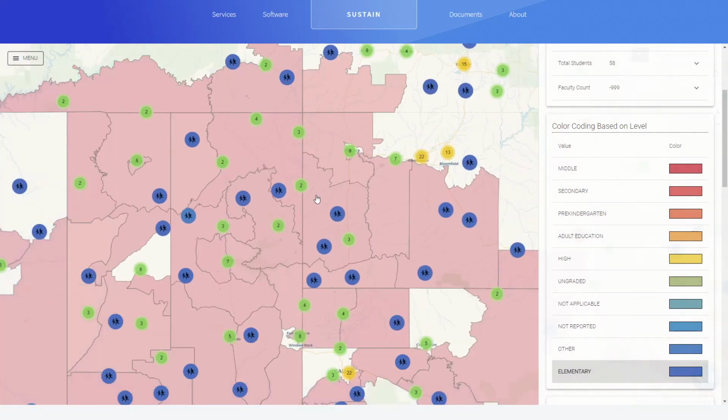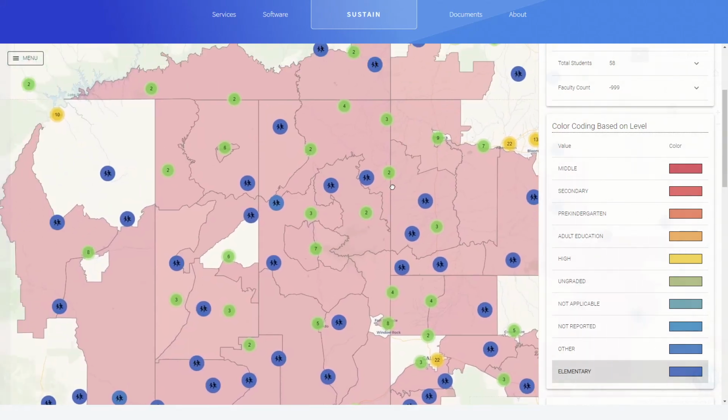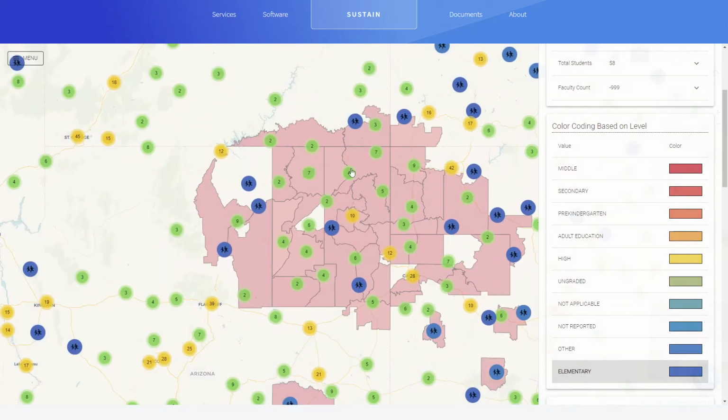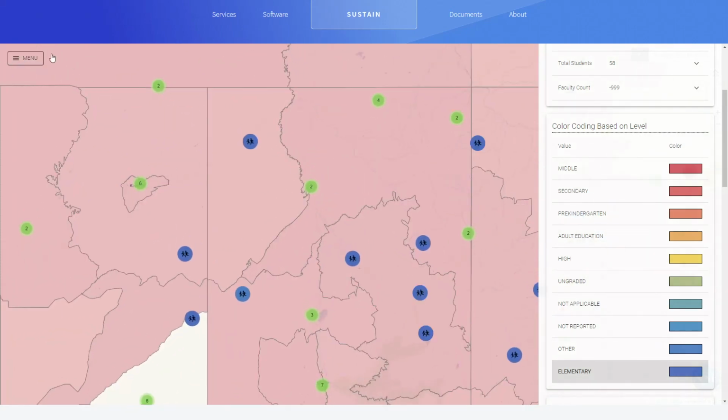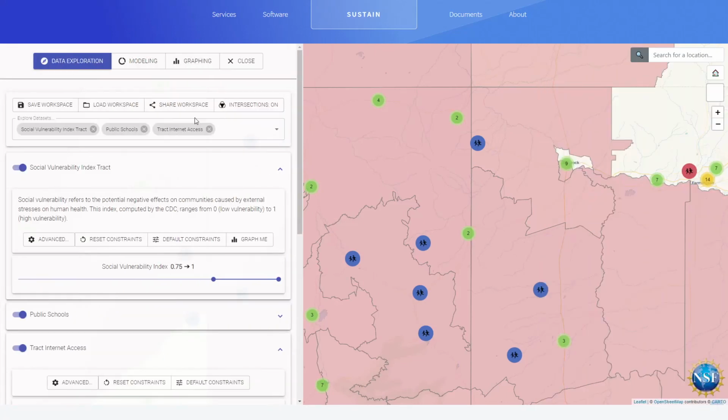So that's interesting. As you can see, we've been able to quickly and easily identify places which have very low internet access, very high social vulnerability, and there's a school there, which is cool. Now we can see if we can maybe focus our attention towards these schools.